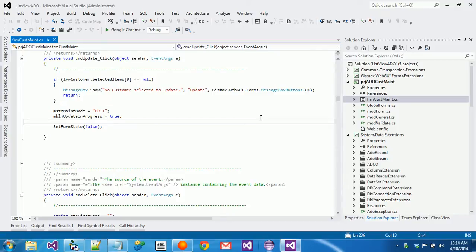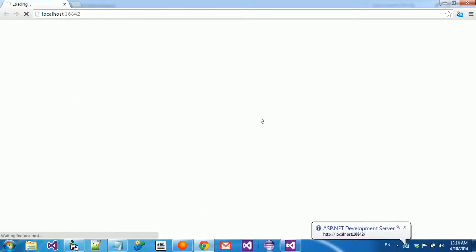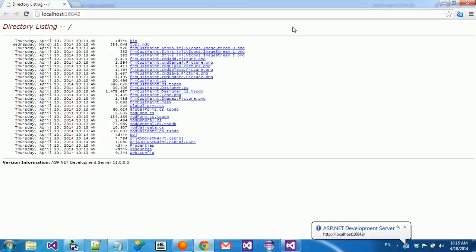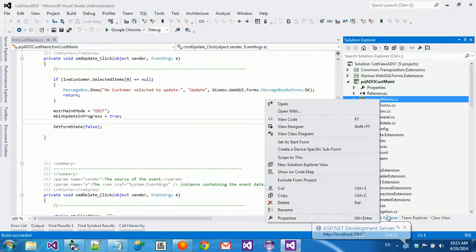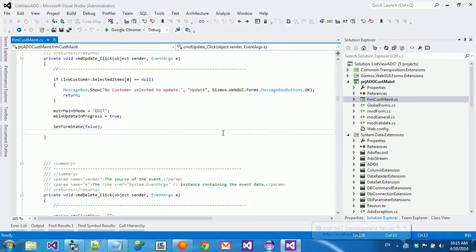I'll run the application, and you will see now that Chrome is opening. I forgot to define the startup form. It's a web application now.